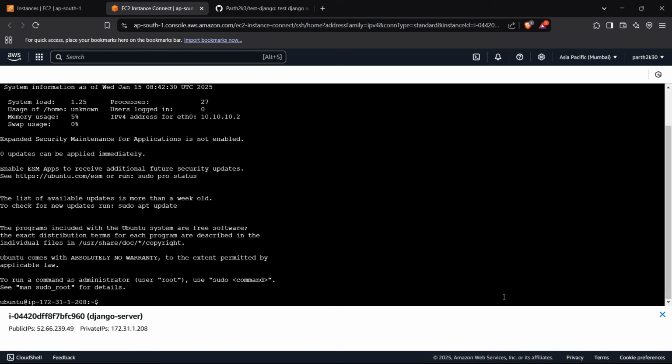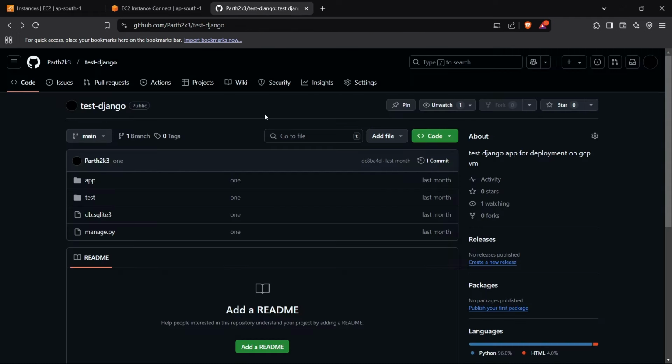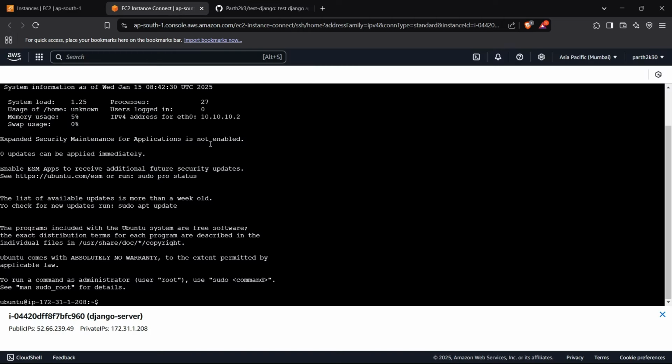All right, so I've entered inside my virtual machine now, and I can begin deploying my Django application. For this, I will be importing a test Django app from this repository. I have created a sample Django app which just says this is a Django project or something like that. So it is just a single page website in a Django app. We will deploy that using AWS EC2.